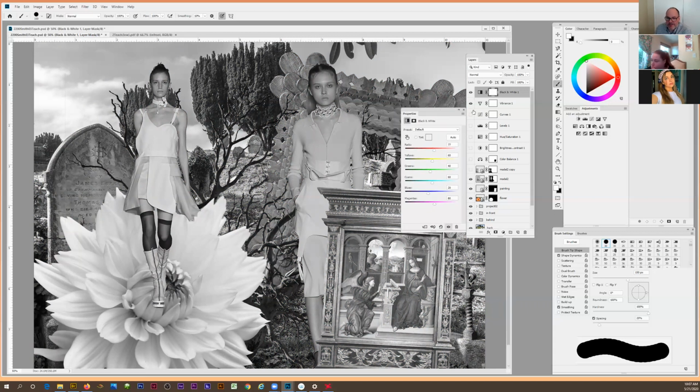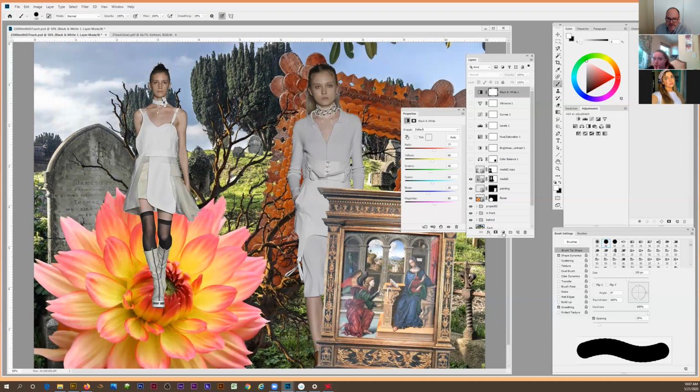I'm more of a painter than a photographer, but anyways, that could be wonderful. Okay, anyways, you can use it if you like.